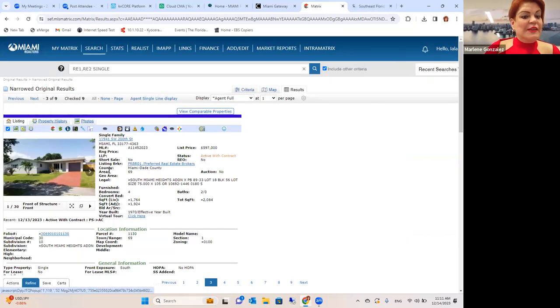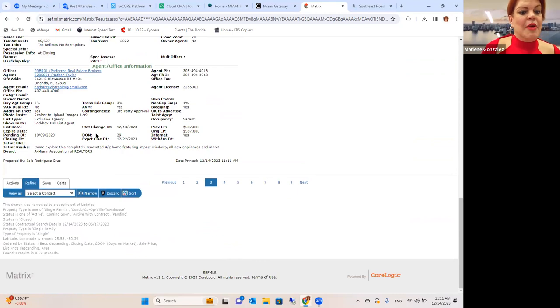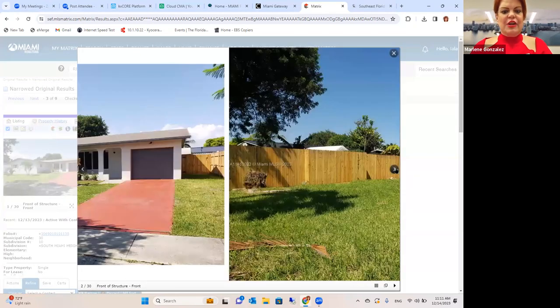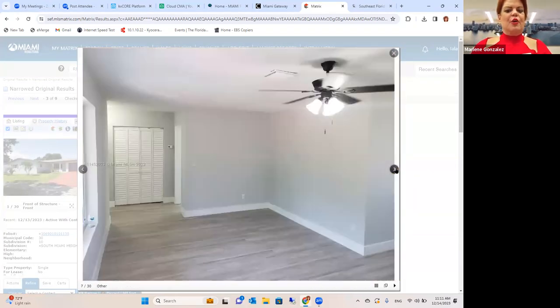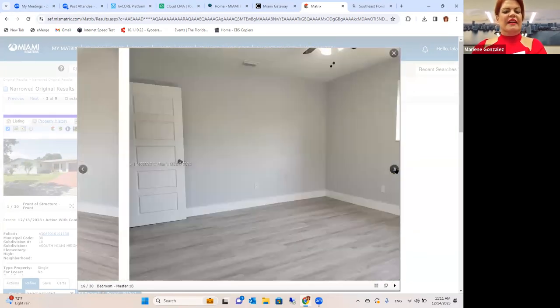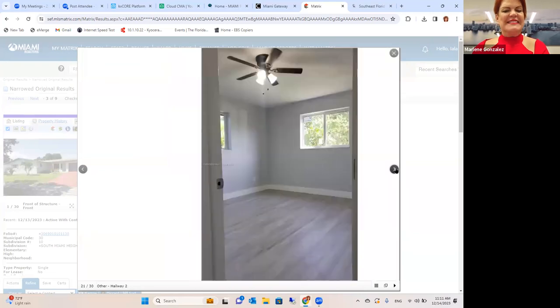This one is active with contract. It was on the market 29 days, 587. They increased the price. It went from 587 to 597. It's a vacant home. Very desirable. Look at this, nicely remodeled. And you know what I do with a property like this?